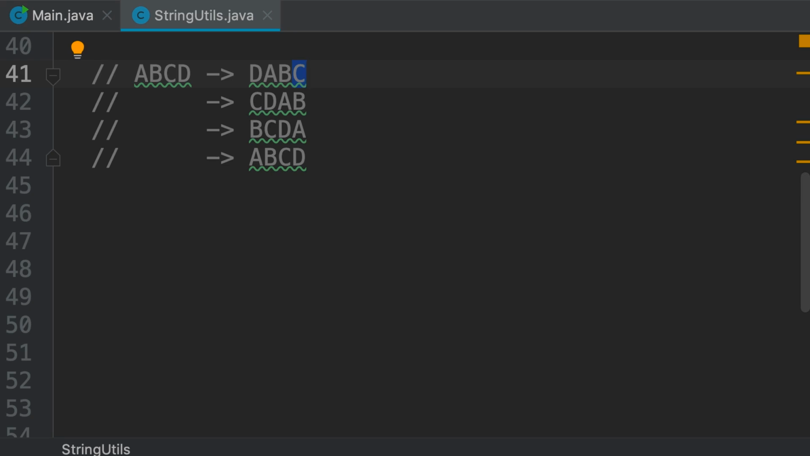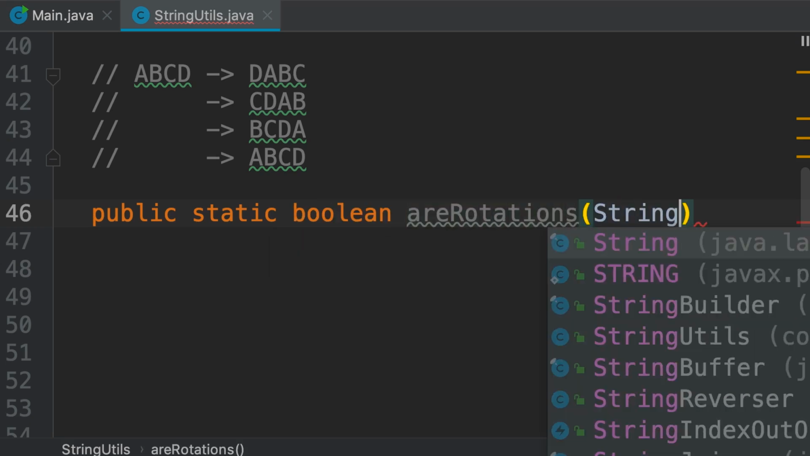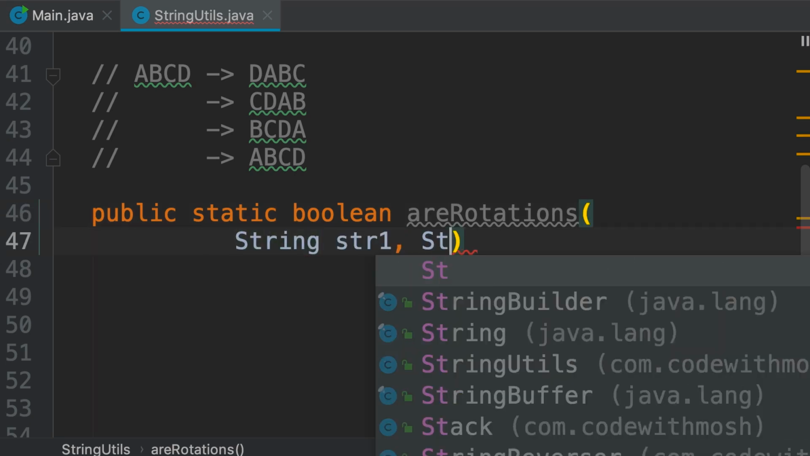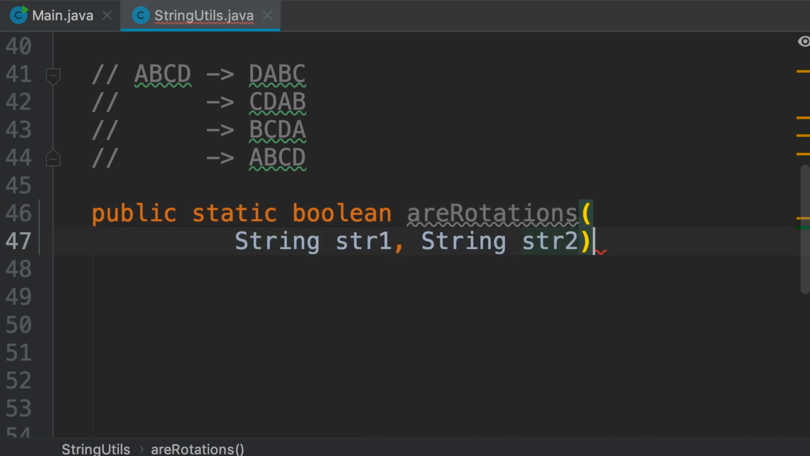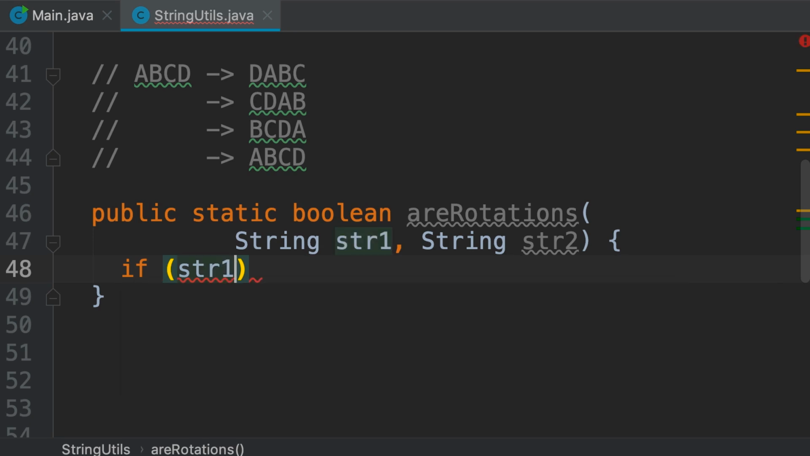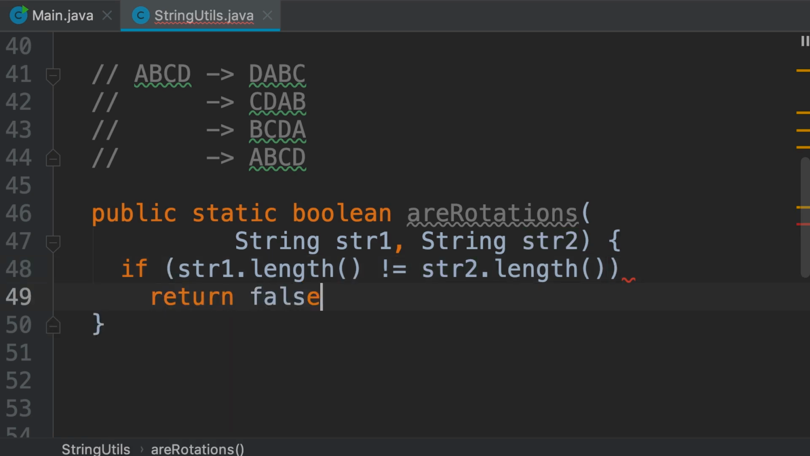Okay? So let's add a new method. Public static Boolean areRotations. We give it two parameters, str1, and let me put this on a new line, and str2. So first we check the length of these parameters. If they're not the same, we should return false. So if str1.length does not equal str2.length, then we return false.